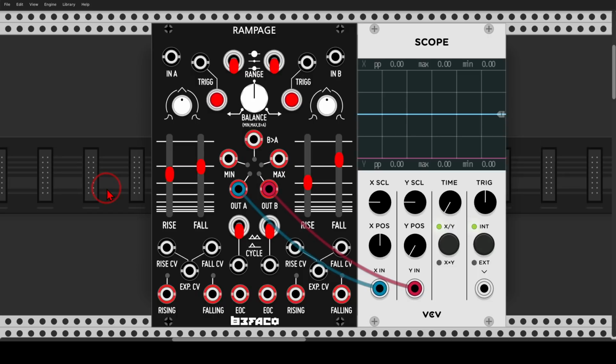And the first thing we will look at is using the end of cycle output of a function generator to bring in other elements, so not everything is happening at the same time. In this case, I'm using Rampage from Befaco, which is also available in hardware, but this can work with other function generators as well in VCV and in hardware.